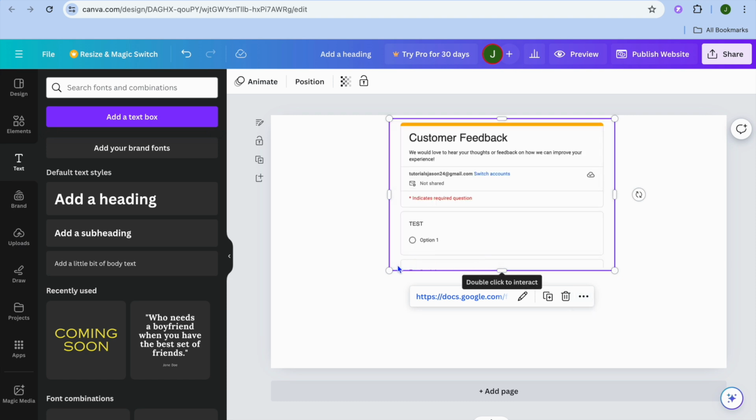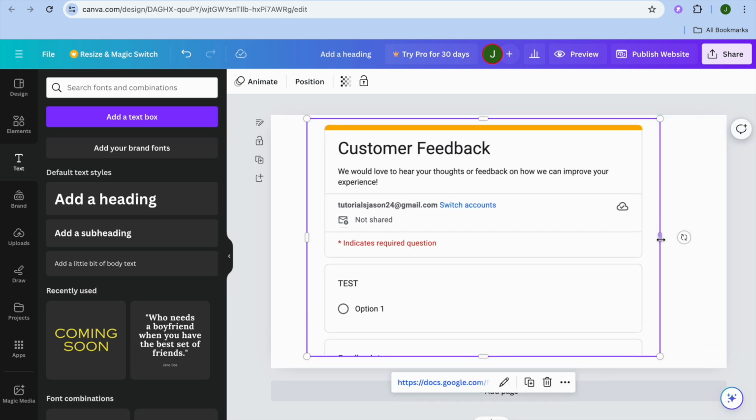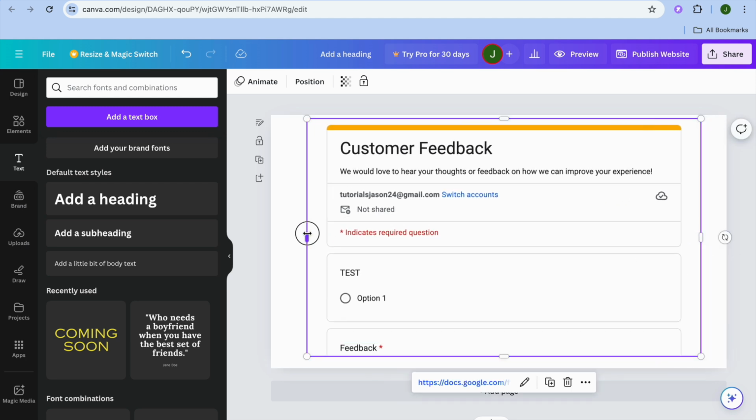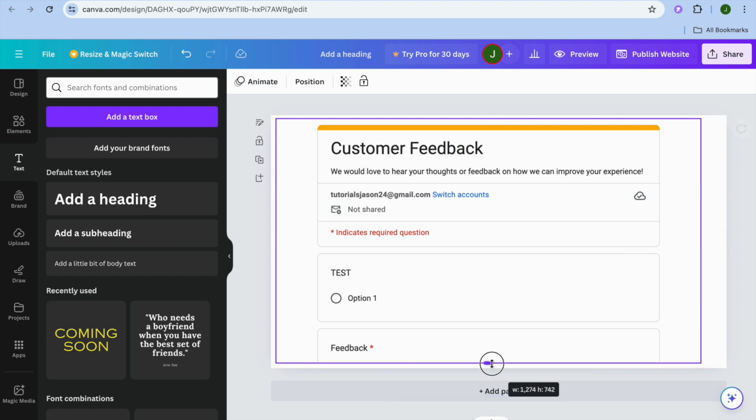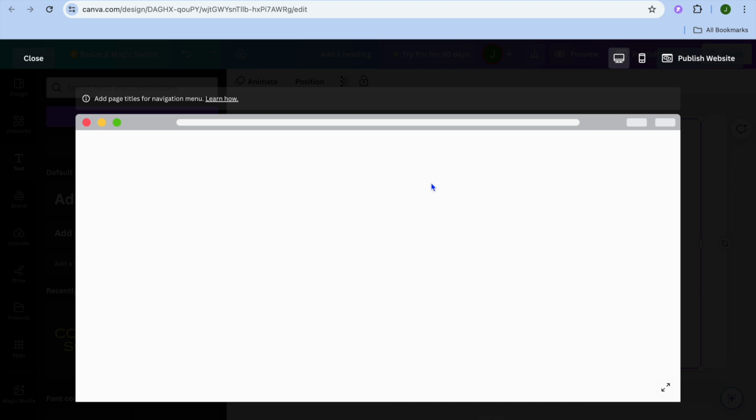After you have changed it to embed, you can see right there that our form has been added, and you can adjust how it looks. So you can simply pull on the side right there. And now if we were to preview it, you can see how it looks right there.